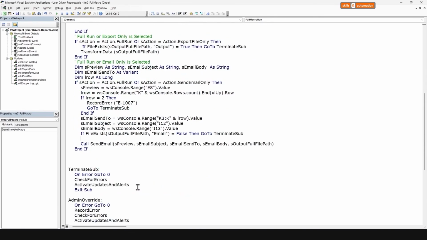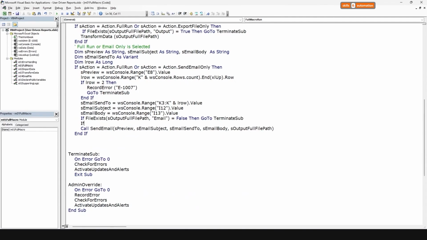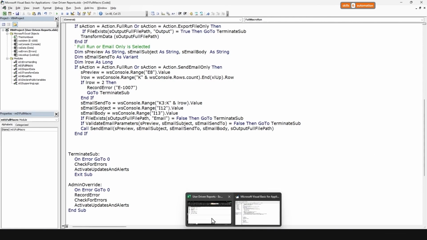Okay, I'll probably just scroll down. Okay, if, let's fill in all our parameters. So if this function returns a false, then we will terminate the sub. Let's save and test it out.